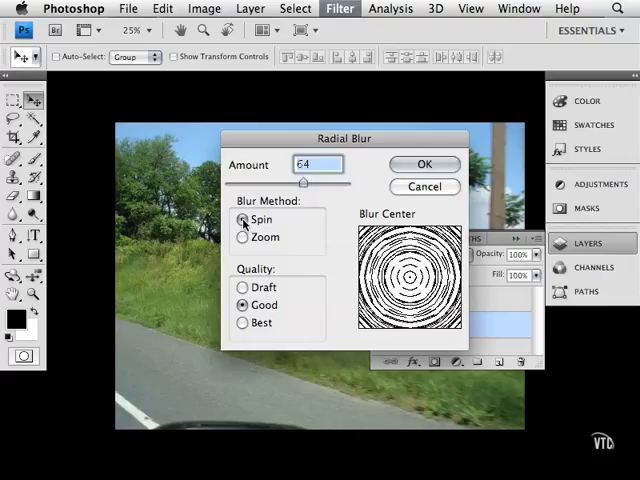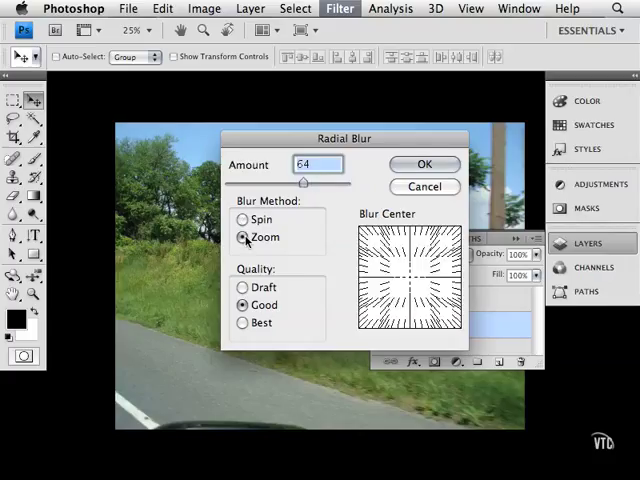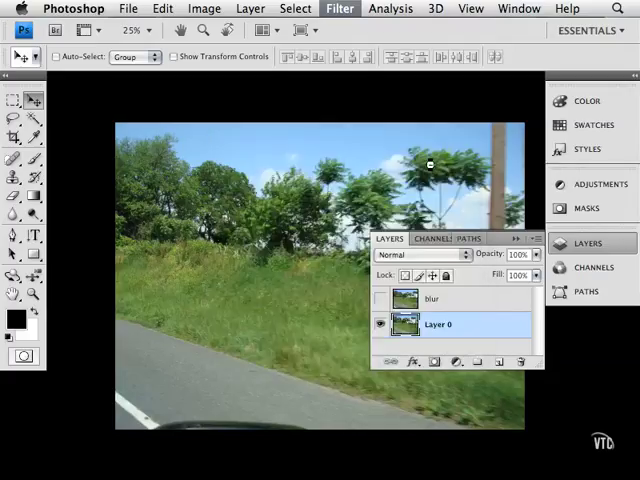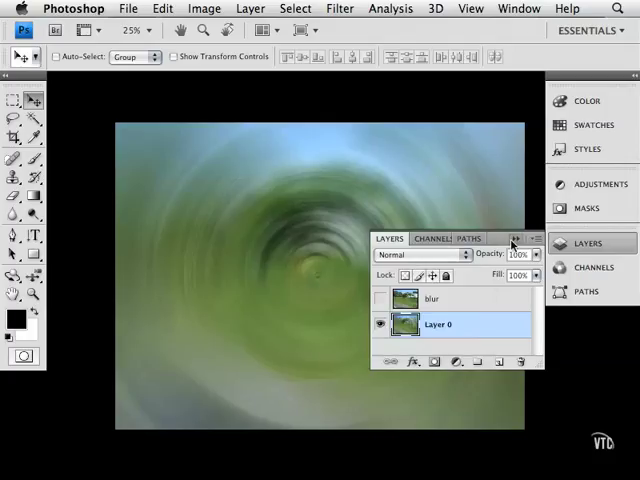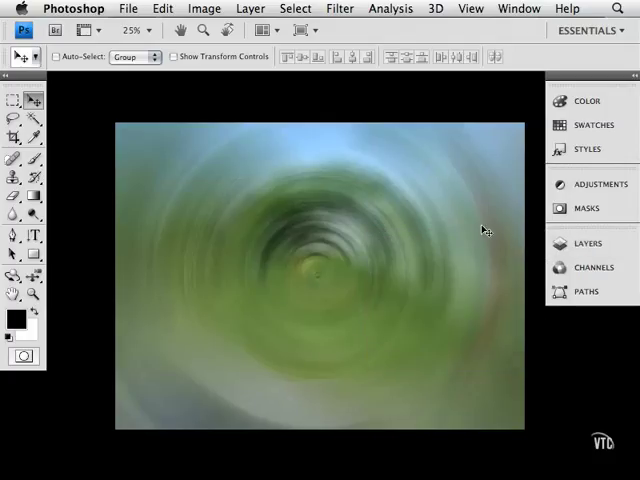You can choose spin or zoom. Zoom is really good for simulating that Star Wars thing when you're zooming in to warp speed. So I'm going to go ahead and hit spin. And now we see we have this really cool effect. This is really good to use to show wheels spinning and that kind of thing, looking inside of a washing machine.